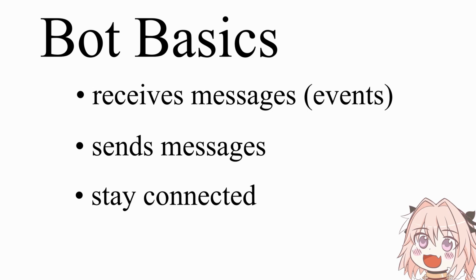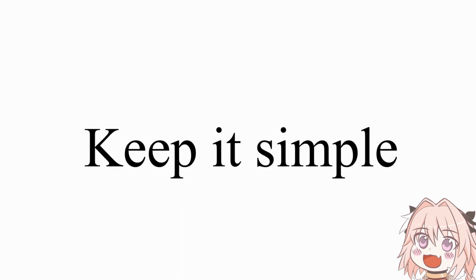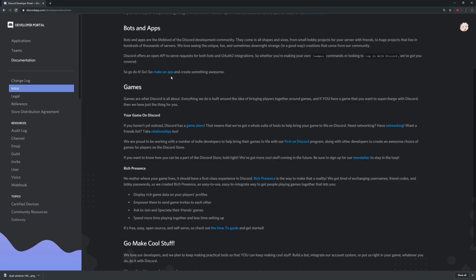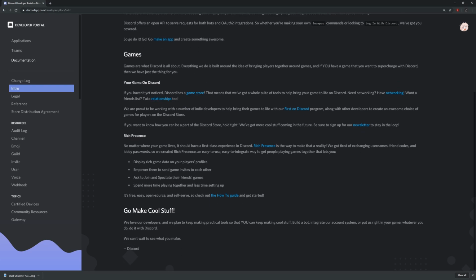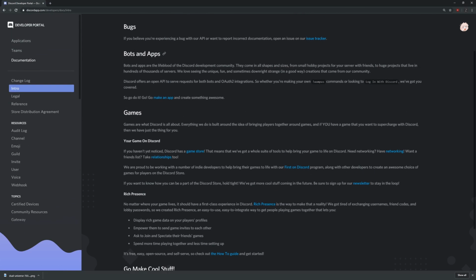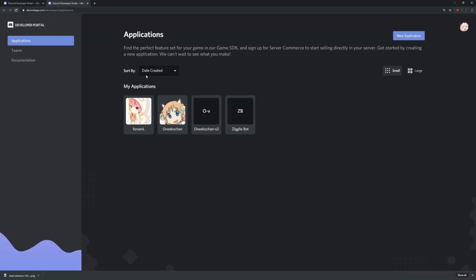So those will be our basic requirements for a Discord bot. And let's not get too fancy. Let's not add databases. Let's not add any special things to our bot. We're just trying to get the functionality working, and then we can add all this extra stuff in later. And now that we know what we want our bot to do, let's dive into the Discord documentation and see how we can actually achieve those things.